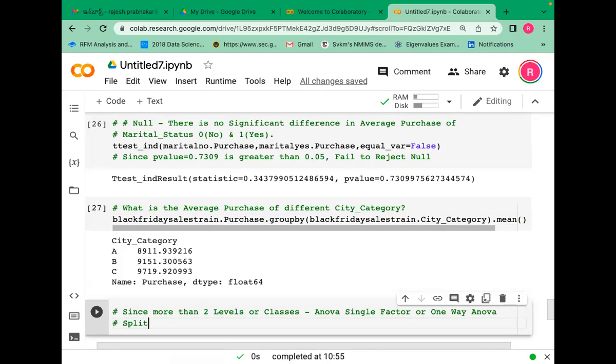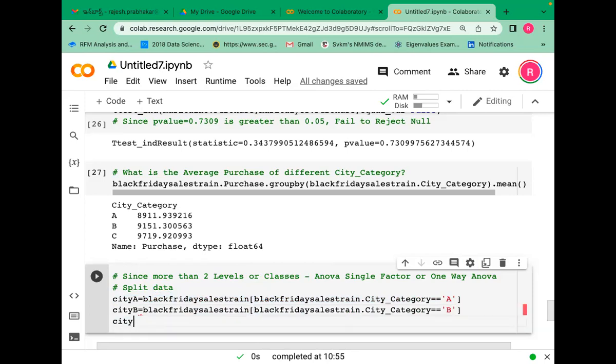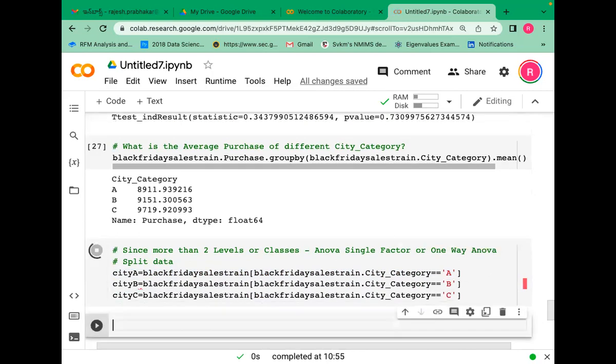So, split data. City A is equal to Black Friday sales train, square bracket, Black Friday sales train dot city_category double equals A. City B is equal to, I'll copy the same statement from top, Control C, Control V, and change the A to B. City C is equal to, change the category to C. Then we'll split the data.